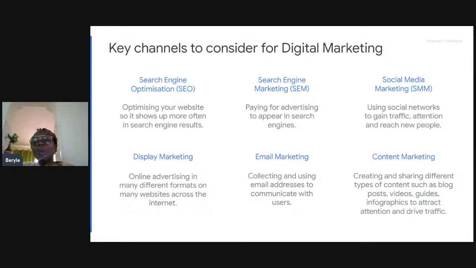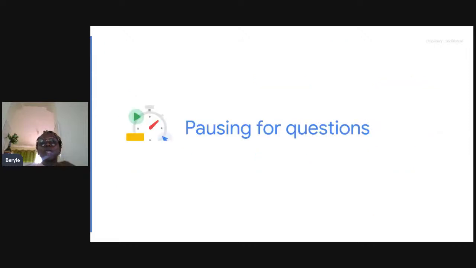Then there's content marketing. This is basically sharing different types of content. It could be guides, it could be blogs, it could be infographics, it could be videos. So you're creating content that you share on your pages, on your sites, if you want to drive attention or if you want to drive traffic to your site.